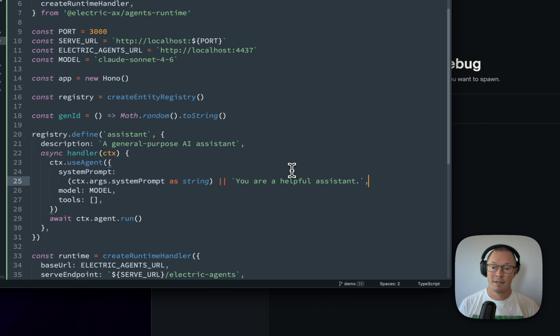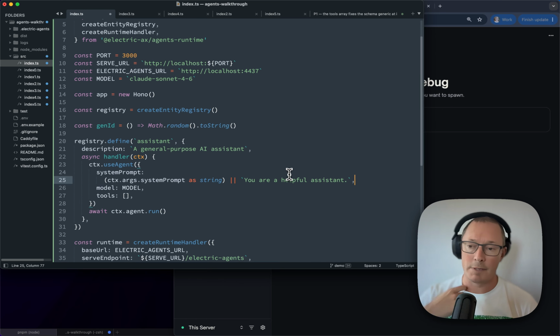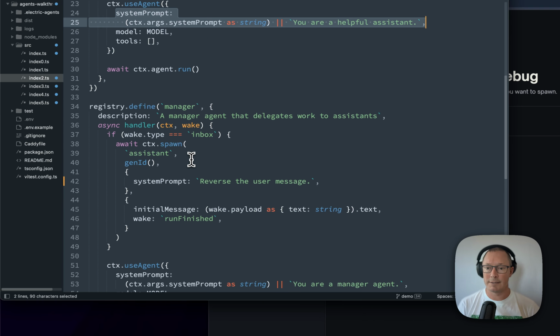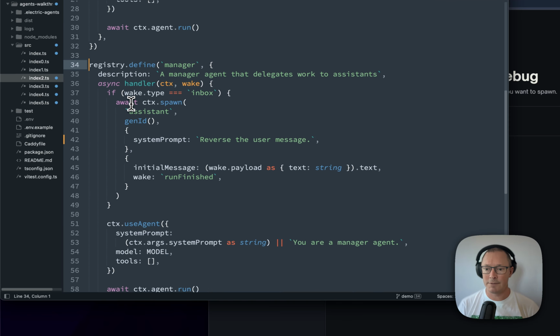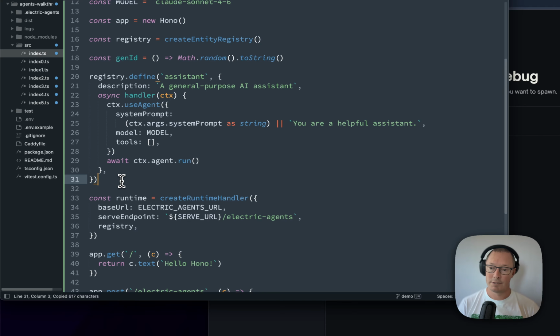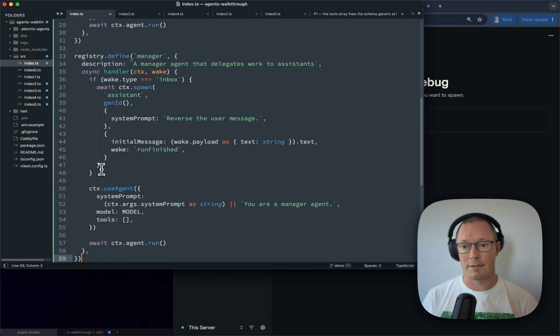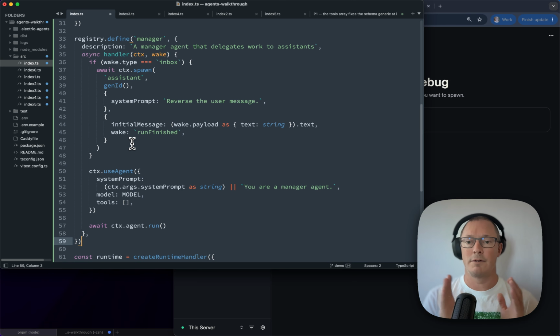can pass in any system prompt we want when we're creating assistants, because the assistants are just going to be our general sub-agent entities. And then here we're going to define a new entity type, which is a manager agent. If you think of something like OpenClaw, that functions as a manager agent coordinating other sub-agents. And now, just to show you how the system works and the runtime APIs, we're going to spawn an agent just using imperative logic in the agent entity handler.